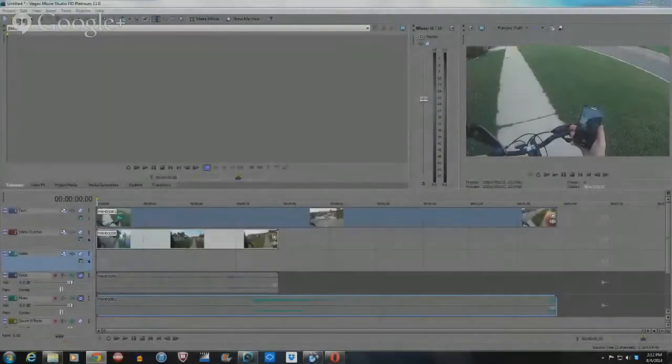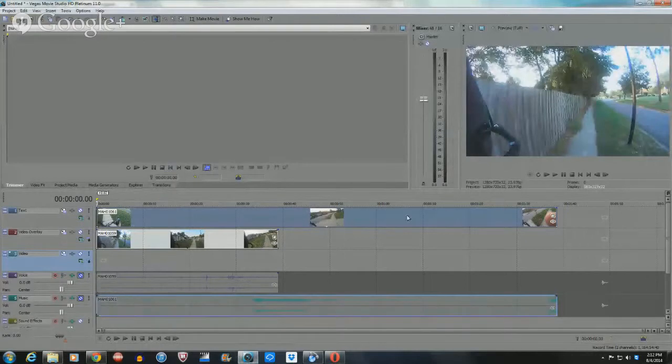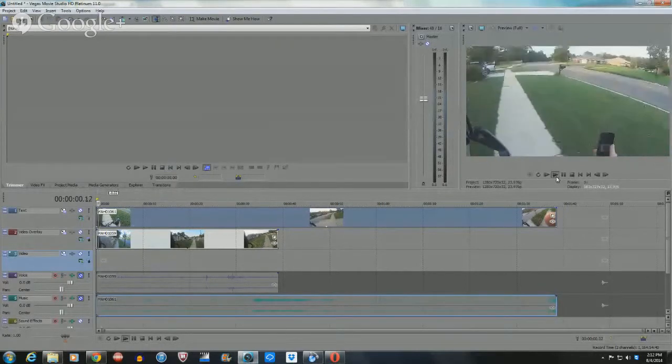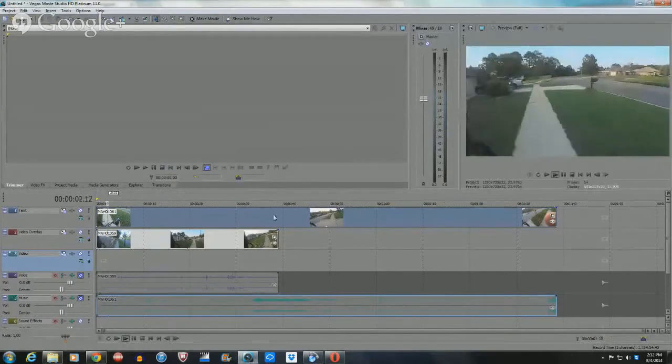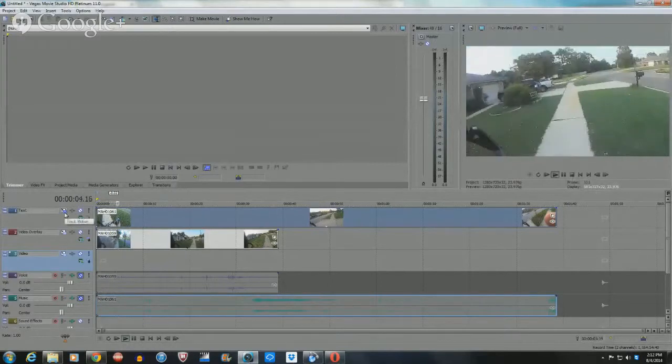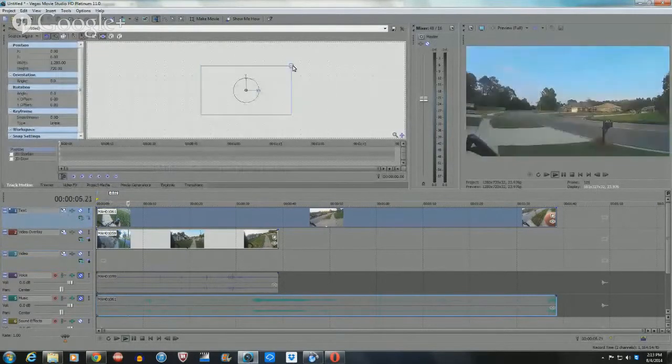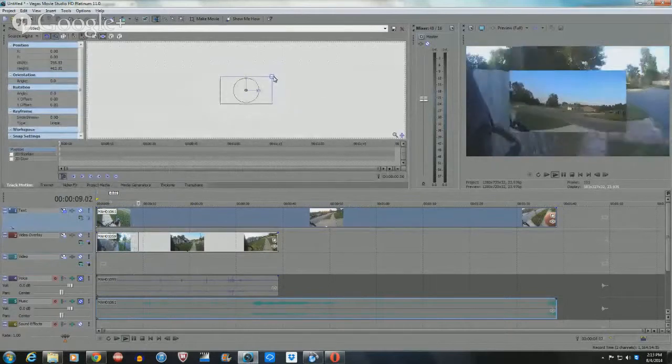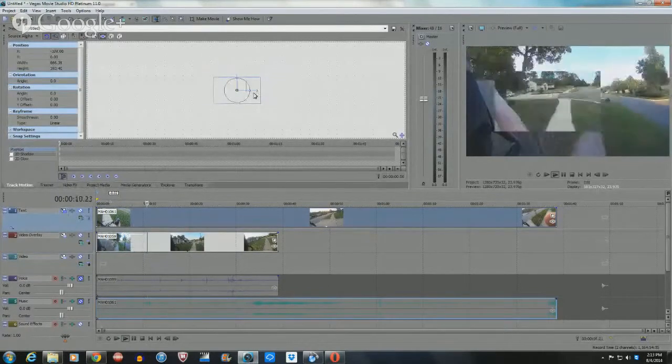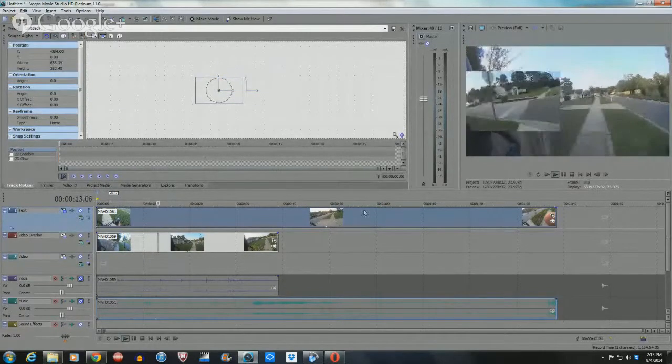I have two videos here, and when you play them simultaneously, side by side, just the top video is playing and the video below it isn't playing. So you're going to go to track motion and you're going to drag and pull however big you want that video to be playing at.